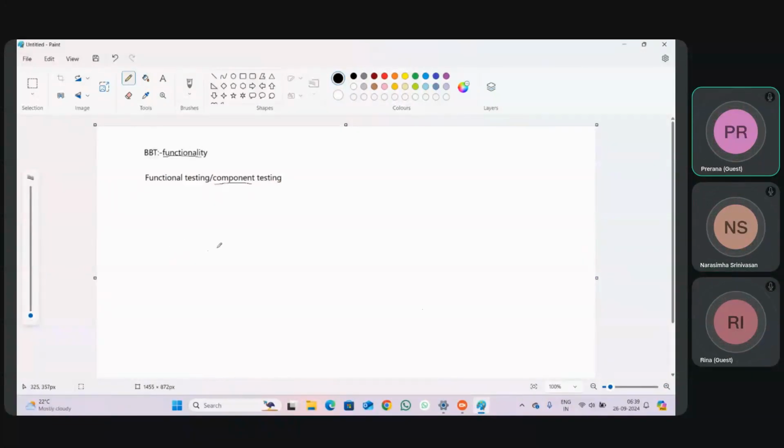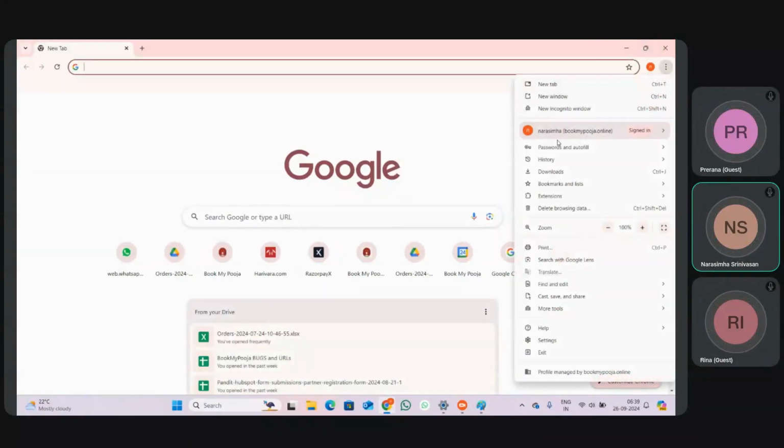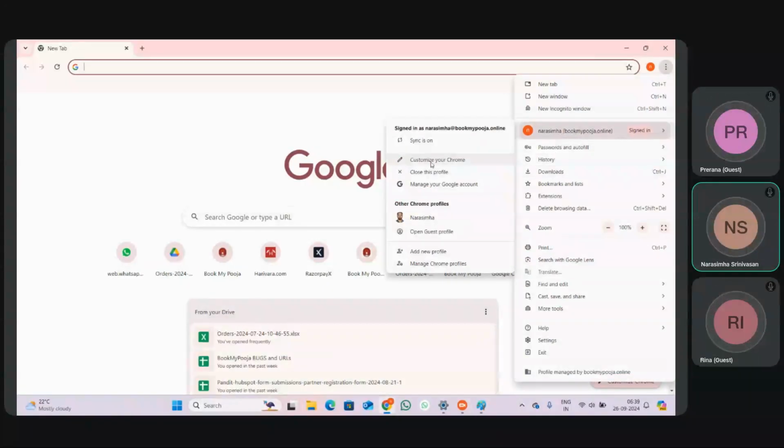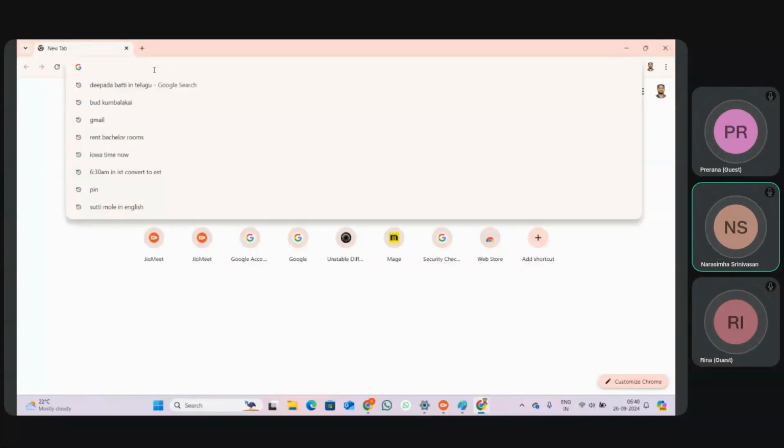Sir, can you tell me what the components available are? What do you mean by components? Let me go to a website. Let me go to Facebook.